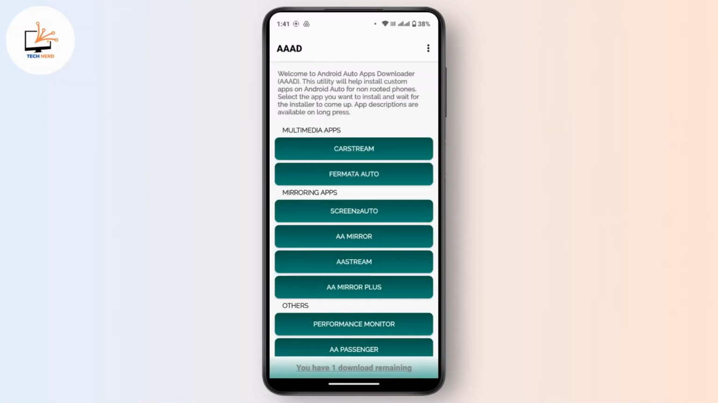After you open it up, you will see a list of supported applications like Screen to Auto, Format Auto, CarStream, etc. There, tap on Screen to Auto and it will download and install for you. Once you have done that, you have to enable developer mode in your Android device. After you have enabled your developer mode, you have to launch Screen to Auto application on your phone.